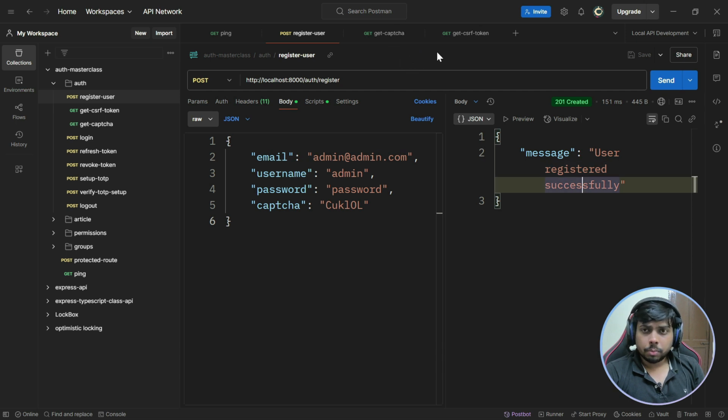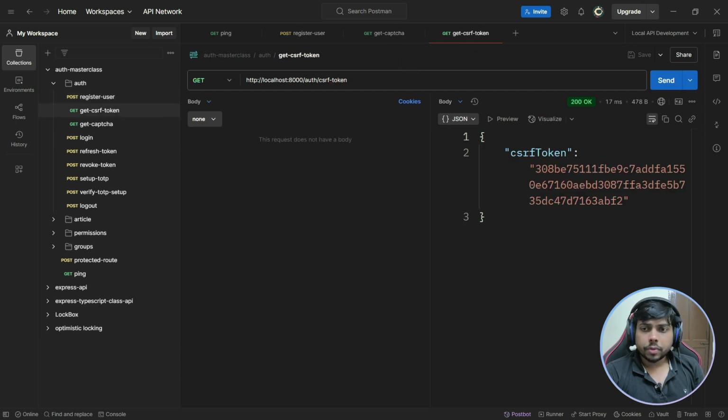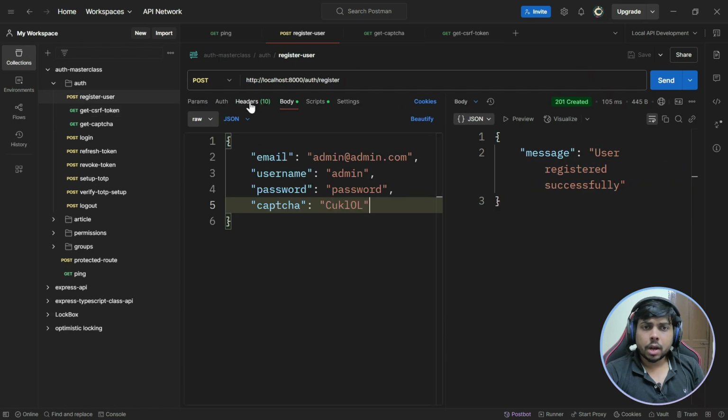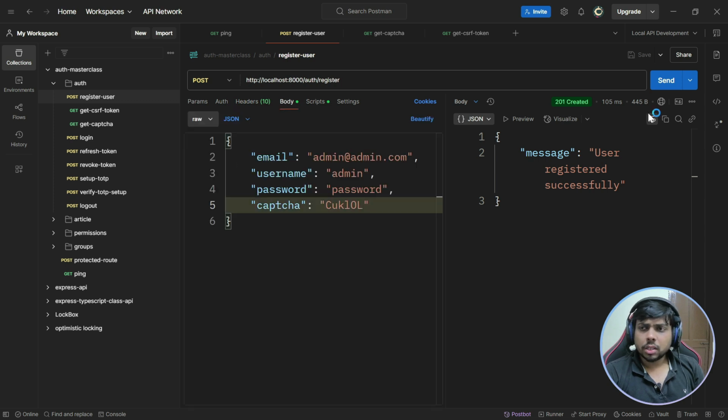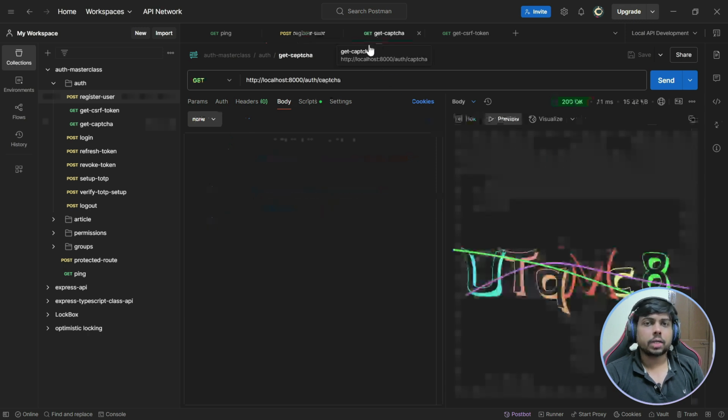But you would be wondering where I have set this token. I have not set it anywhere, right? Did you see me add it anywhere? If you see headers, I'm not adding anything, right? But it is still saying user registered successfully. How is it able to read the header information? So there is a bit of magic that is happening. Okay, Postman magic, I'll show you.